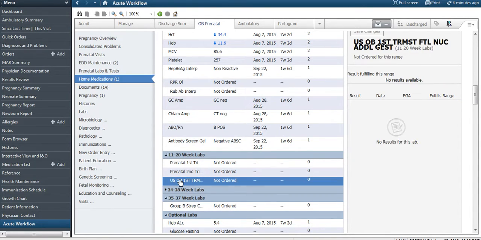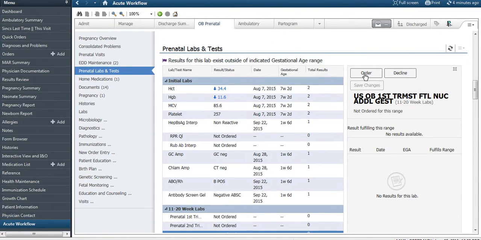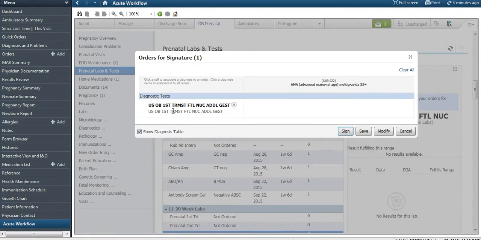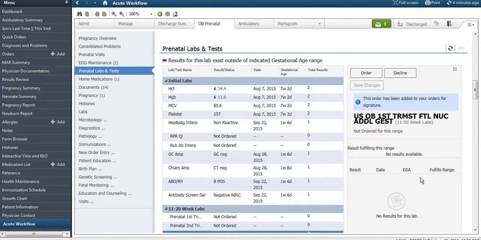A couple of these, like the ultrasound, you can actually order directly from here. So I just put in the order. You can see it ended up in my file box here, and I can then click on that and sign it if I wanted to order that. The decline function doesn't currently work, unfortunately.